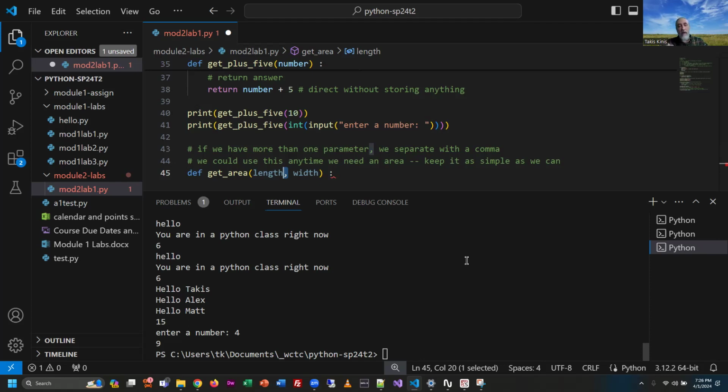Now, the important thing here is when I pass in the information, it has to come in the relative order that it's being asked for. So in the definition of the function, length comes first, width comes second. I mean, in this calculation, it really doesn't matter, but in some calculations, it matters a lot. Like if I had a calculate mortgage payment function, I would want my principal to be in the right spot, my interest to be in the right spot, and my number of payments to be in the right spot.